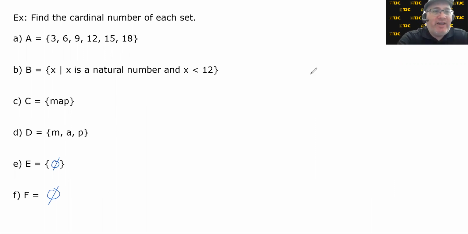All right, let's start with set A, which contains the elements 3, 6, 9, 12, 15, and 18. If you're asked what the cardinal number of A is, I'm simply asking you to count how many elements it has. That's easy. 1, 2, 3, 4, 5, 6. Set A contains 6 elements. The cardinal number of A is 6. Pretty easy, right? Of course, there are things that might give you a little bit of trouble. For example, the next one.